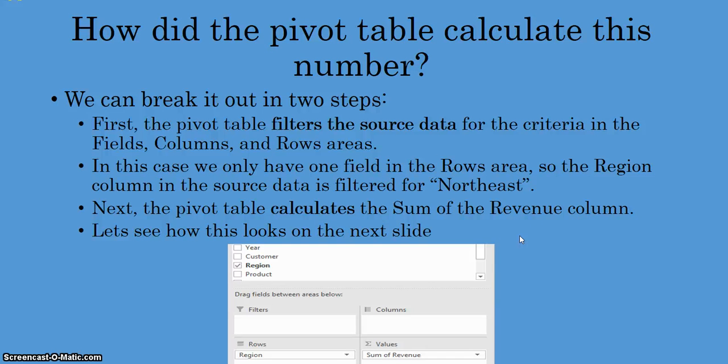Now, how did the pivot table calculate this number? We can break it out into 2 different steps. First, the pivot table filters the source data for the criteria in the fields, columns, and rows area. In this case, we only have one field in the rows area, which is region. So the region column in the source data is filtered for the Northeast region. And you'll see that on the next slide.